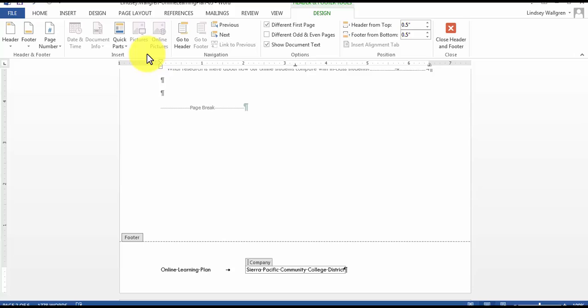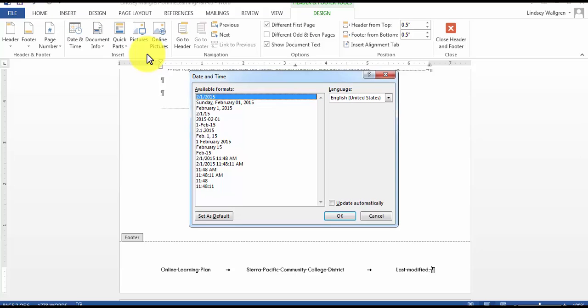Now we'll need to right arrow again to get out of it, press Tab to get to the right preset tab, and we're going to type last modified colon and space once. Last modified, oh, not a capital M, colon and space once. And now we want to click the Date and Time button, which is in the Header and Footer Design tab, Insert Group, to open the Date and Time dialog box. So we're there. We're just going to go over, instead of Quick Parts, we're going to go to Date and Time. And we have all of our date and time options.